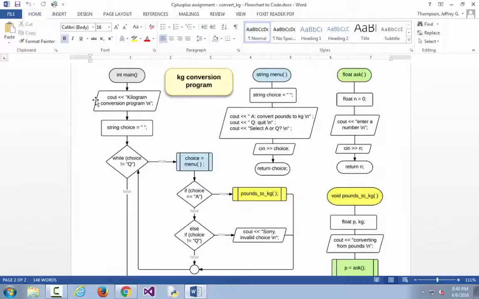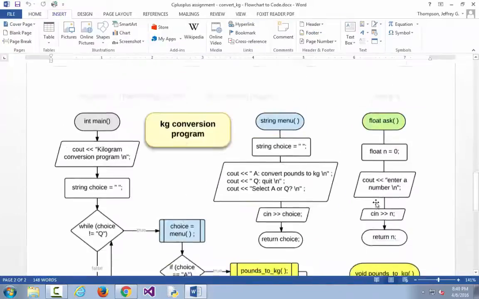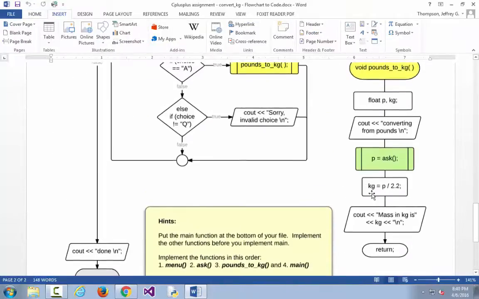The real important function, besides the main and the menu, is the one that's called pounds to kilograms. What pounds to kilograms does is it asks the user for a number of pounds using the ask function. Then it calculates the kilograms. And roughly the number of kilograms is equal to pounds divided by 2.2. It's actually like 2.20036, but that's close enough to 2.2. And then it prints out the kilograms. And then it returns. So it'll go back up here.